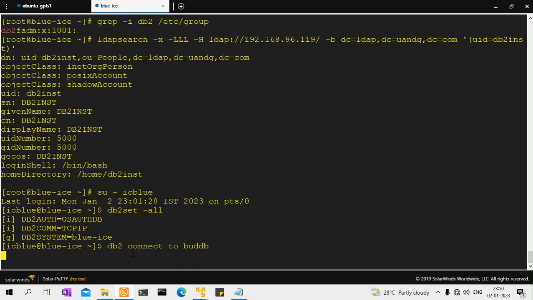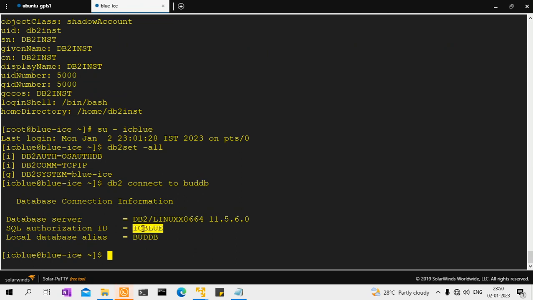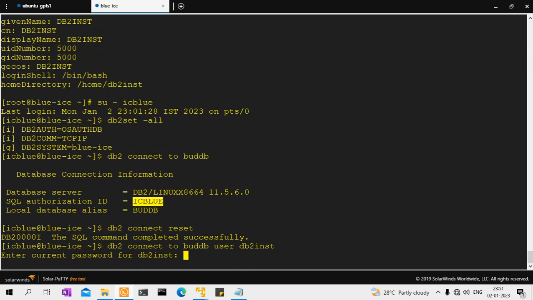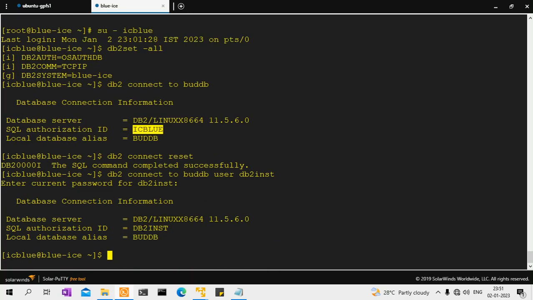So if I do this connection like this, it will log in as IC blue, right? Which is what we don't want. You can look at the authorization ID, it is IC blue. That's a local connection, which I don't want. So I'll be using connect to user db2inst, and I'll give the password for that. So now it is connecting with SQL authorization db2inst. So that is very, very important.